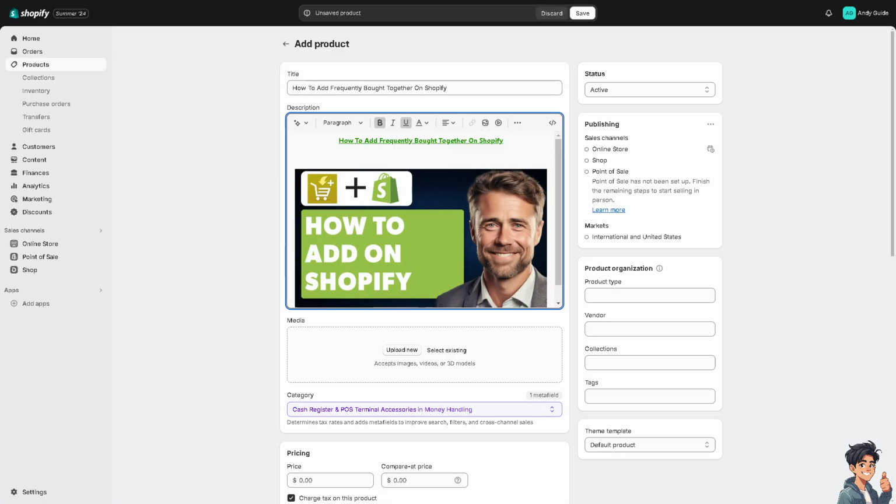Now, to add a frequently bought together feature on your Shopify store, you typically need to use a Shopify app because this functionality is not natively available in Shopify's default settings. All right. Now, you see, after that, I need you to go to your online store for now, or go to the Add Apps.